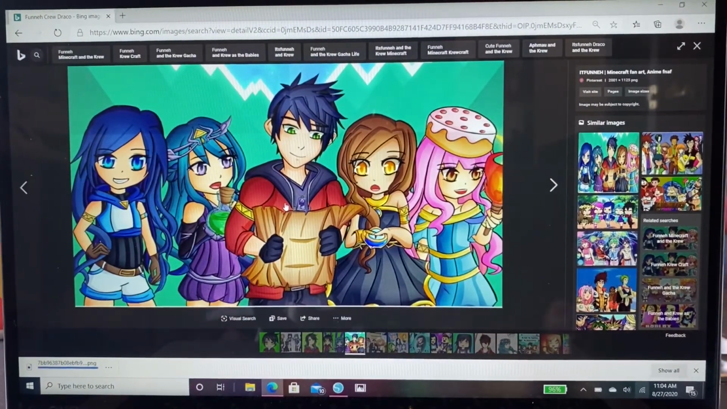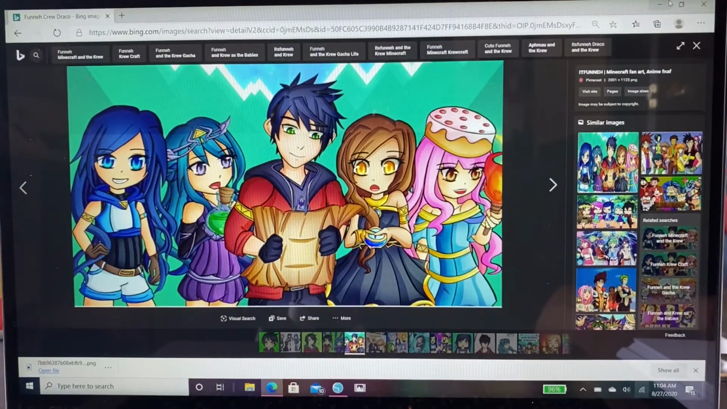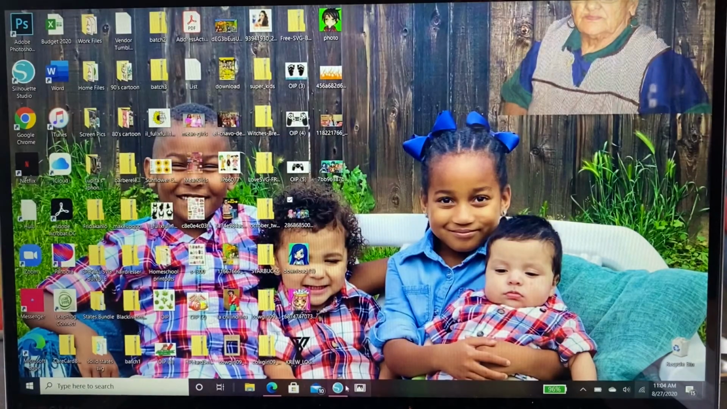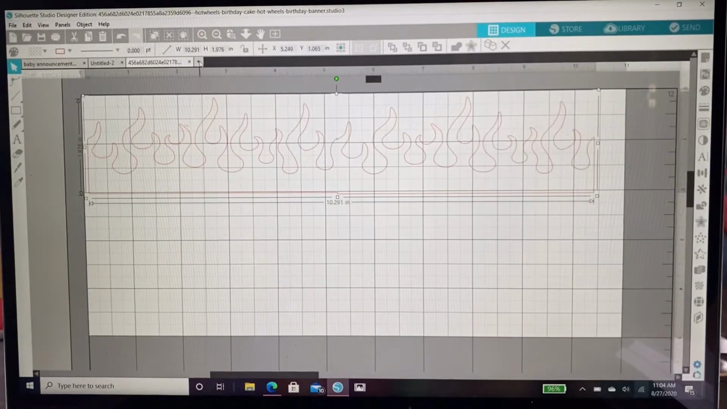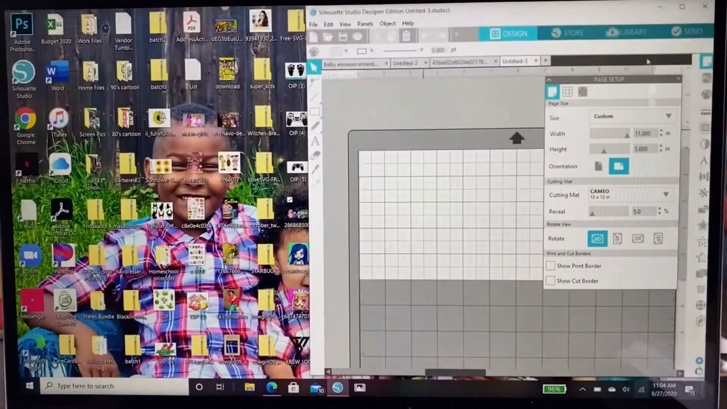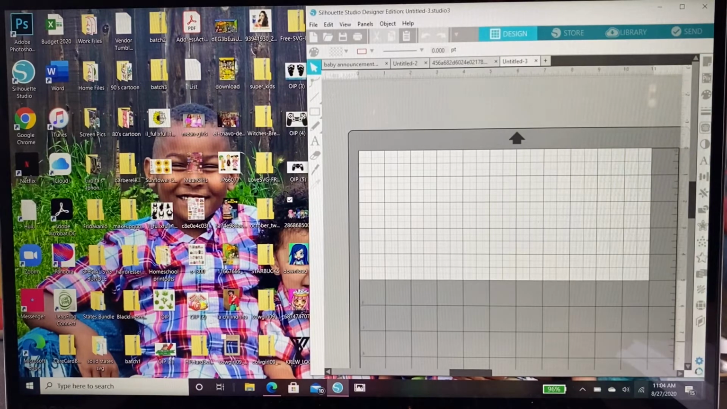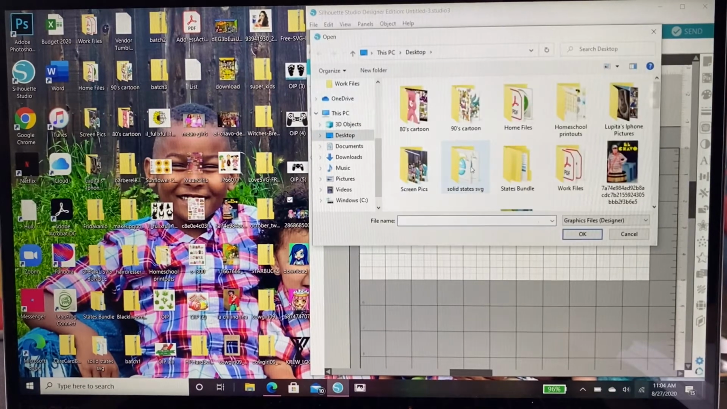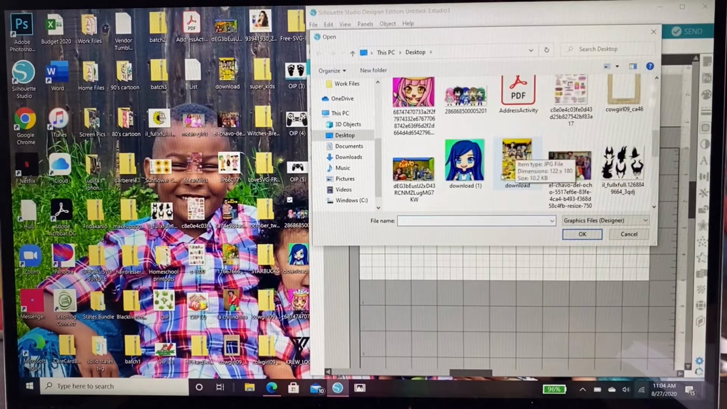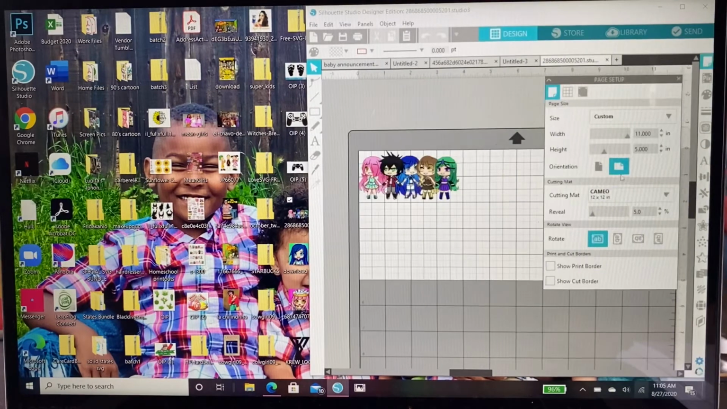Once that is saved, I'm going to go ahead and exit my search engine and open my Silhouette. I'm going to go ahead and open a new file. And I always like to drag my image from my desktop into my Silhouette. I just find it easy, but you can always go to File, Open, and look for the image that you just saved. In this case, I'm going to use this one right here. Open, okay.